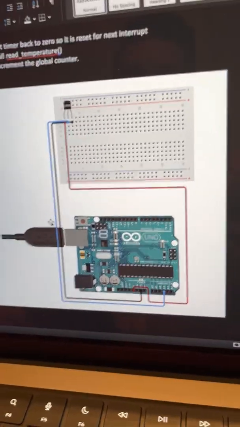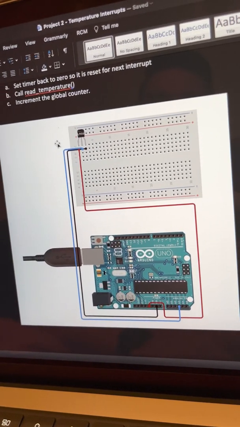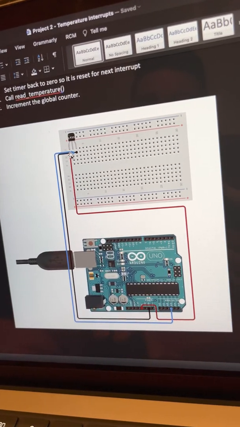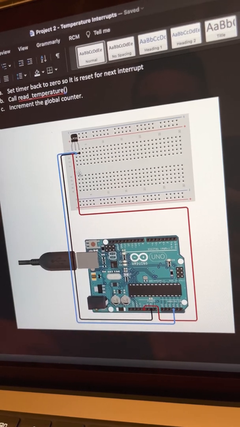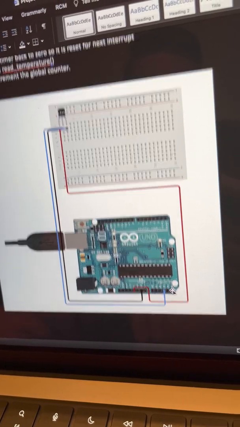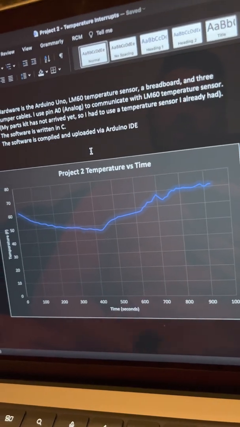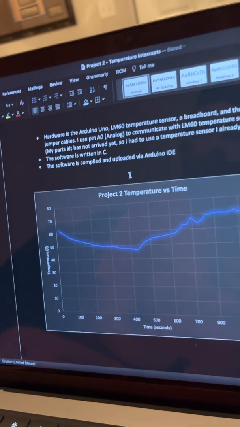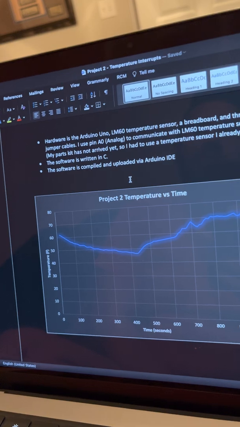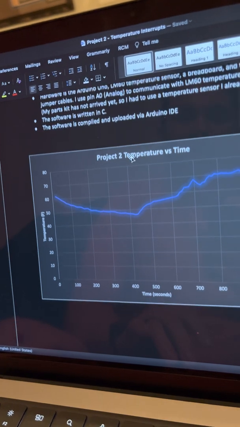Here's a schematic for my hardware setup. My kit has not arrived, so I had to use a temperature sensor I already had. I'm using an LM60 analog temperature sensor. It just has power, ground, and then V out, which you can see are connected to my board here. The hardware is an Arduino Uno, an LM60 temperature sensor, a breadboard, and 3 jumper cables. I use pin A0 to communicate with the LM60 temperature sensor. My software is written in C, and compiled and uploaded via the Arduino IDE.